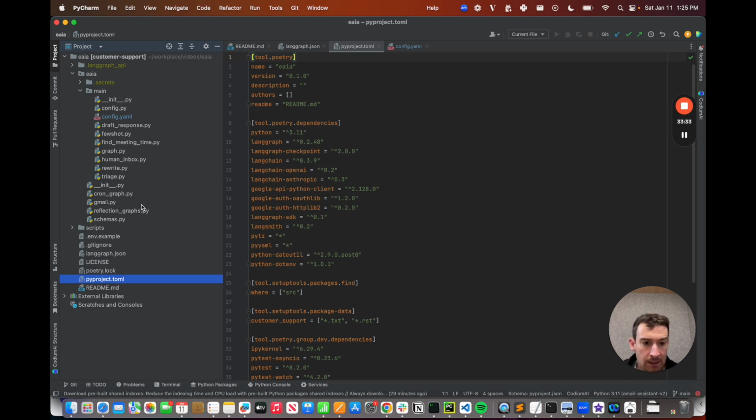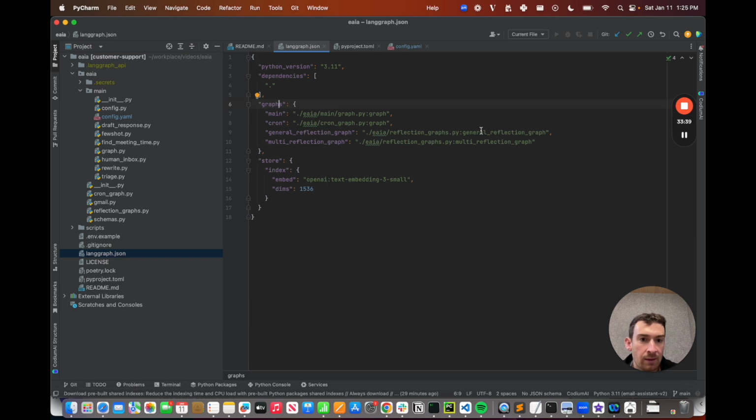There's two other files that are related to graphs. This is cron graph, and this is reflectiongraphs.py. And so if you remember in langgraph.json, we had these other graphs here. Those are going to be in these other Python files. We'll talk about those at the end.